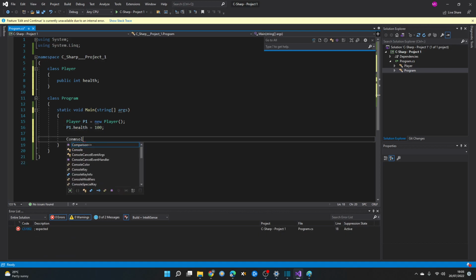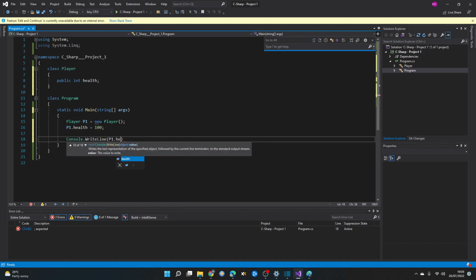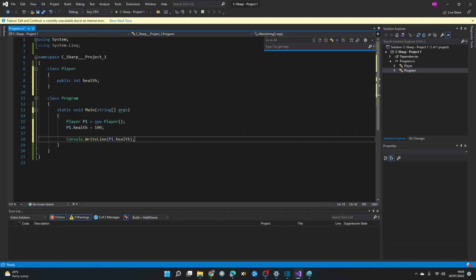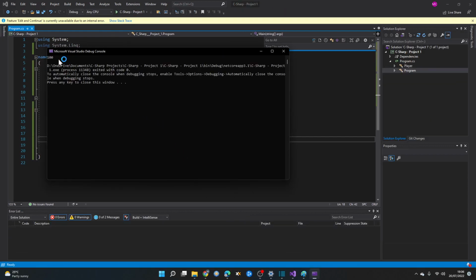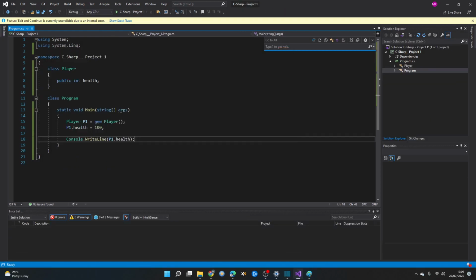So let's console.write out the player health, so we check everything's working, check that it is actually putting it in. Oh my god, it's 100. Wow. Examiner classes. Now that's great.